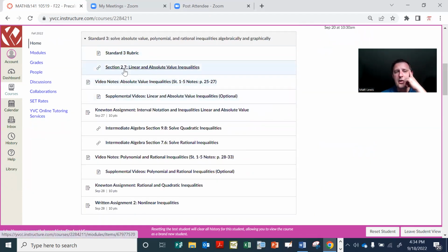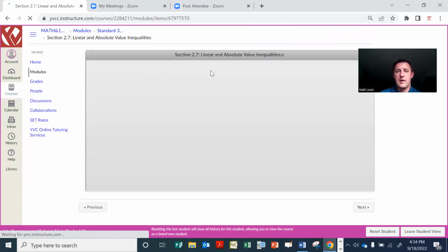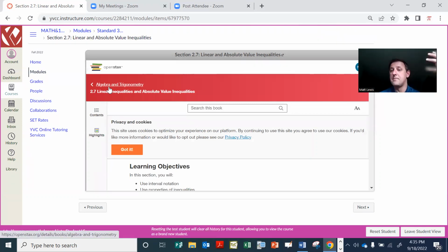And then, like I said earlier, I've linked to every part of this textbook. So if I click on this, it's going to take me not only to our textbook, but it's going to take me to the online version of that particular section. So notice it takes me all the way to section 2.7 of our book, Algebra and Trigonometry.